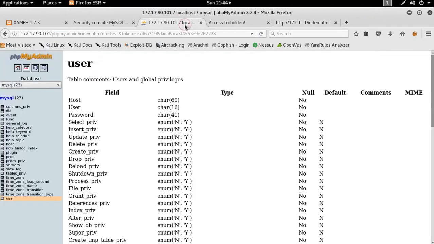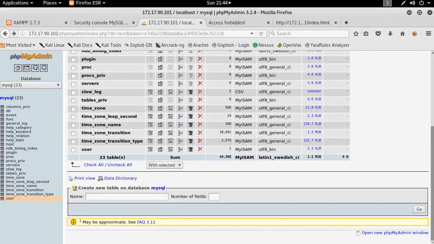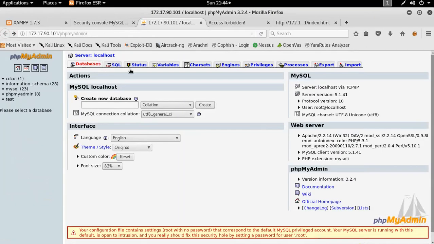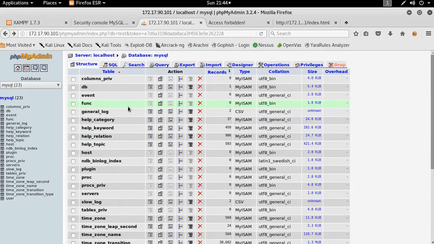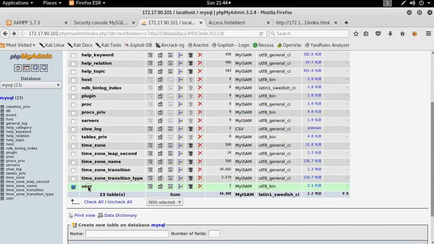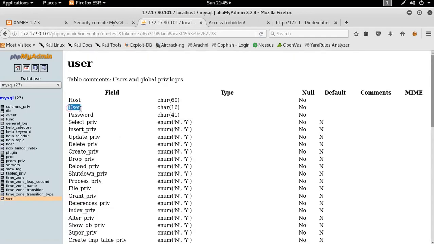So looking into phpMyAdmin, if we look through the configuration, we see that we have an SQL database. If you look into the actual database that is available, there is a database called MySQL, and the MySQL database has different tables. One of these tables is the table user. So if we go in and print view the contents, we see that it's where the username and passwords are. So essentially we can get the username and password of any user account that's configured.